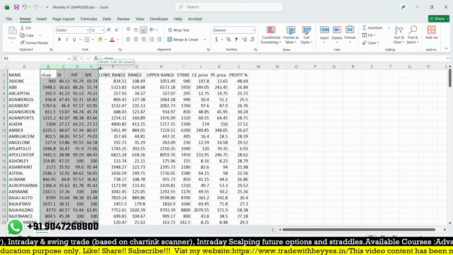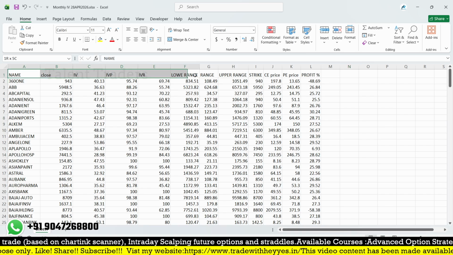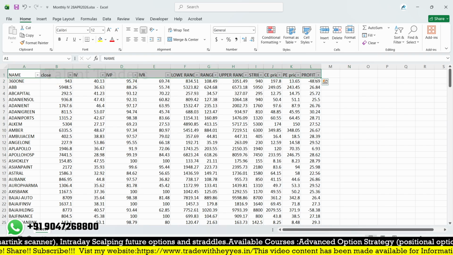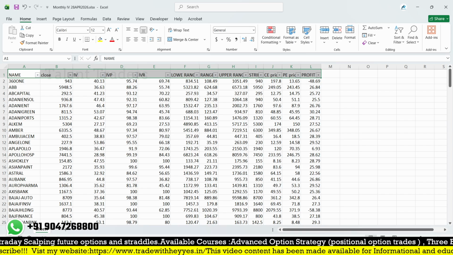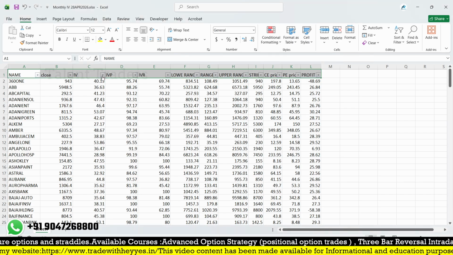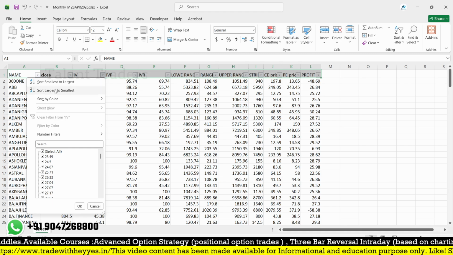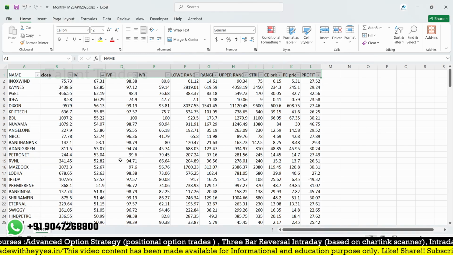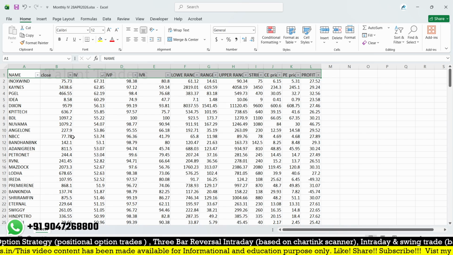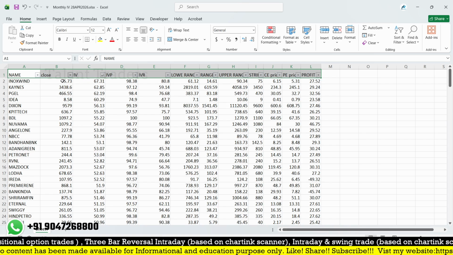I am just going to find it, and now I'm going to add filters. So already we have filters. Here, based on the highest IV, you can select the largest. As of now, we didn't see anyone which is more than 80 as per IV.